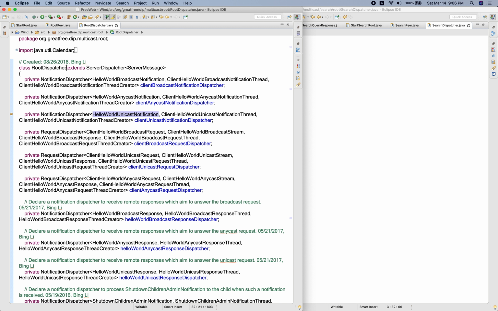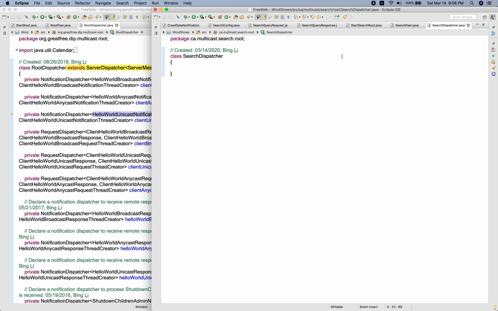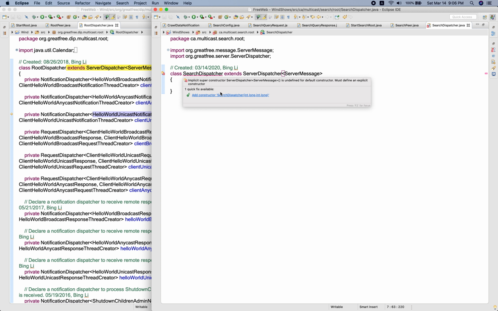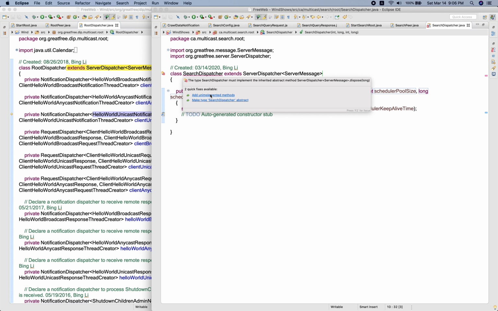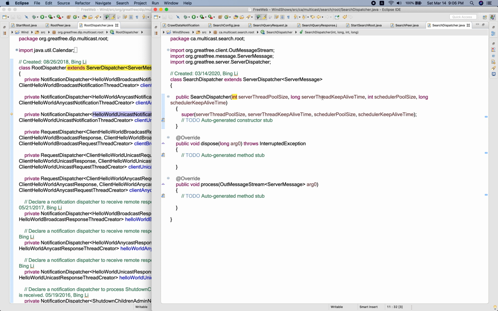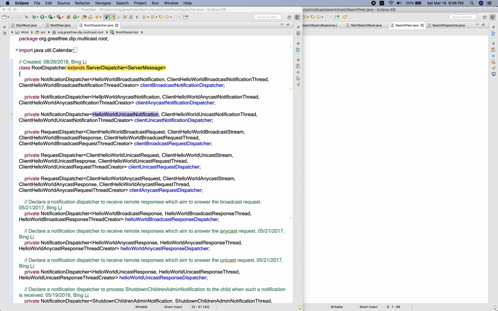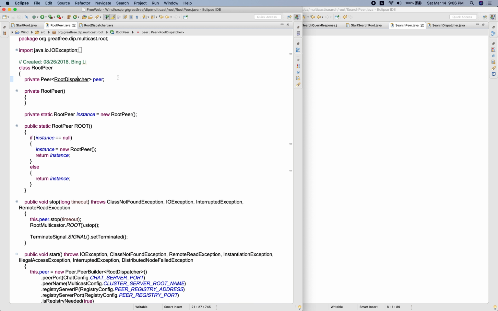Then we need to extend. You must be familiar with this code. We can finish this part later. Just work on here.